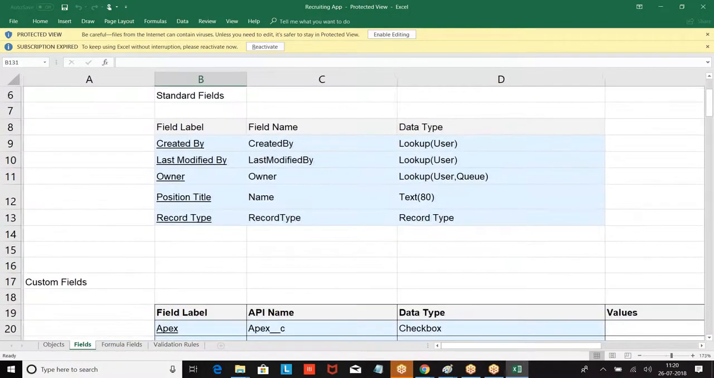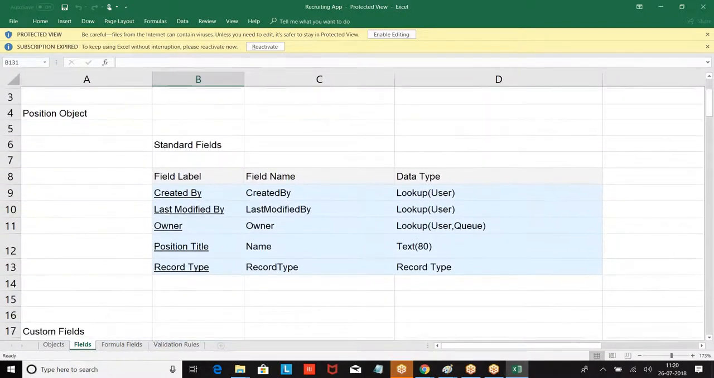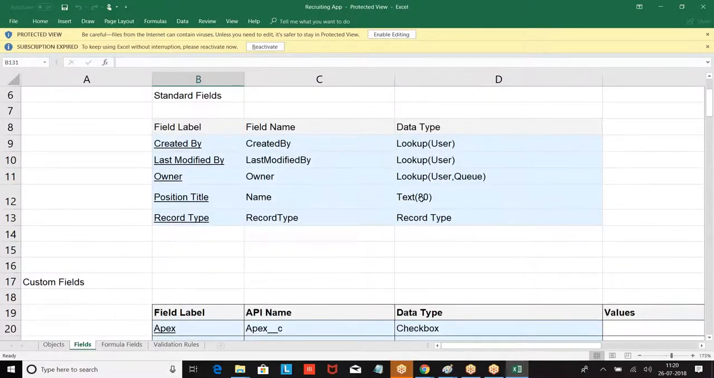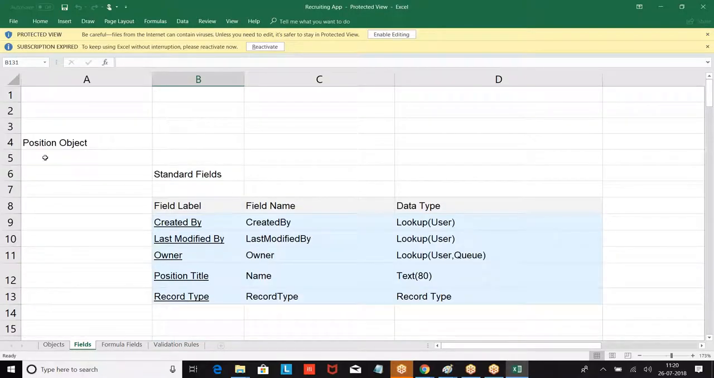Now, what is the name of the object here? Position object. Now in this, what is the field we had? Name. We had a name field. What is the format here? Text. Name field, what is the label name? Position title. So we are supposed to create a position object with the name field as a text field, with the label as position title. So let me create this object.